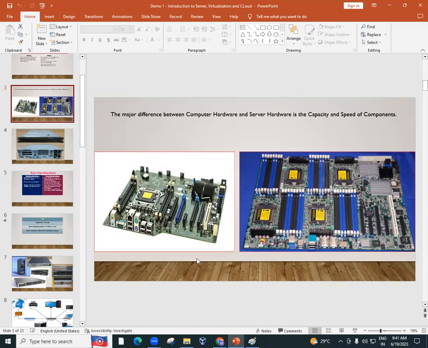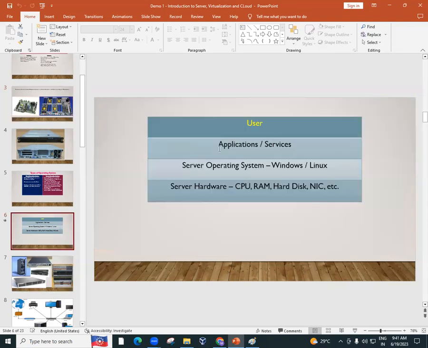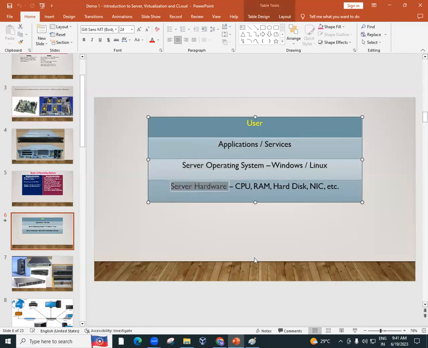Remember I told you, a server is way stronger than your laptop, and a server has more hardware configuration compared to your laptop. Got it? So when I say applications are running on a server operating system and the server operating system is running on server hardware, I'm talking about server hardware where there are more resources, where the server hardware is much faster compared to the laptop.